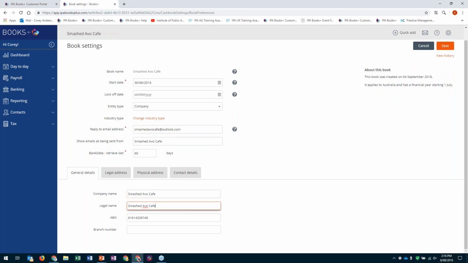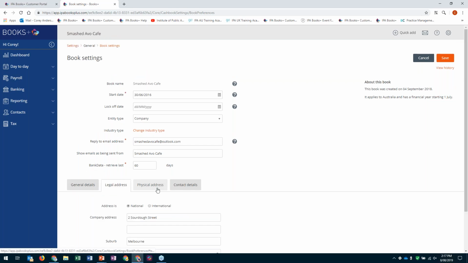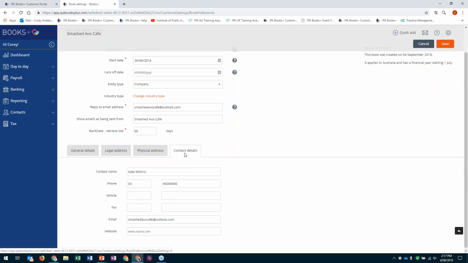Just need to make sure that I've got the company name, legal name completed, and the ABN as well too. There might be a differentiation between the company name and legal name. So the company name could be Smashed Over Cafe, but the legal name could be the trustee for the Jones Family Trust, for example, because that's the legal name coming from the ABR relating to the ABN that you're going to be lodging the STP for. So just be aware of that differentiation in there. Just need to make sure that we've got the legal address completed and the physical address, as well as the contact details as well too. Just those little things to go through and make sure they're done.